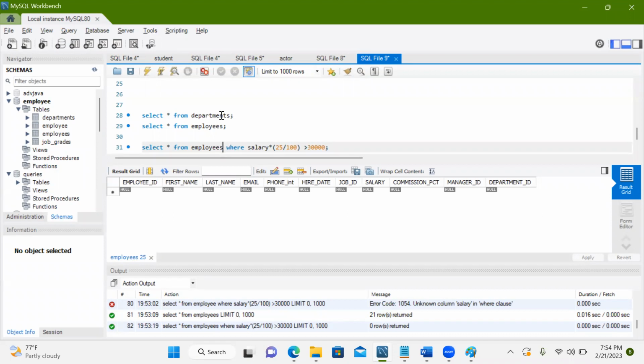Ma'am, I think it should be written like this: where salary plus, and in a bracket you should write salary into 25 by 100, and outside you have to add the salary. Then only it would be incremented on the current salary. You multiply the salary by 25 by 100 and add that value to the salary. That's what I did.